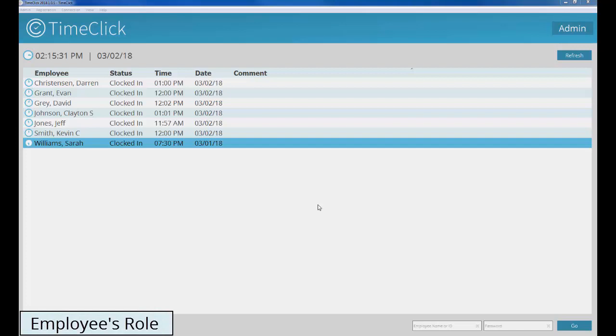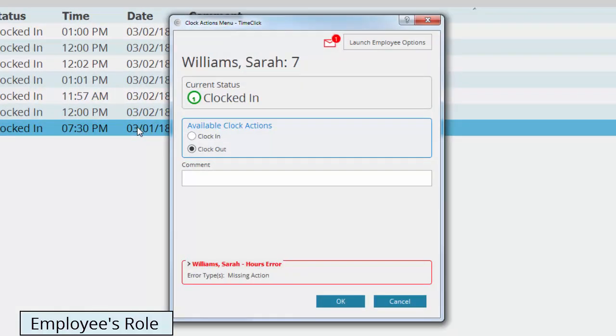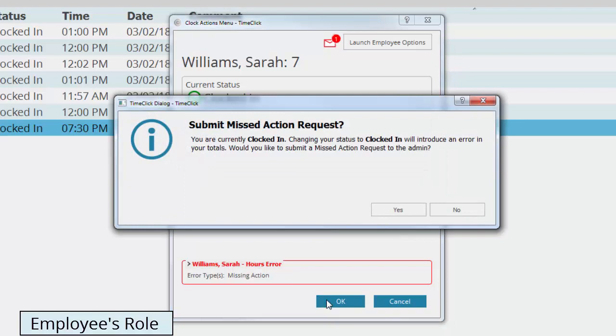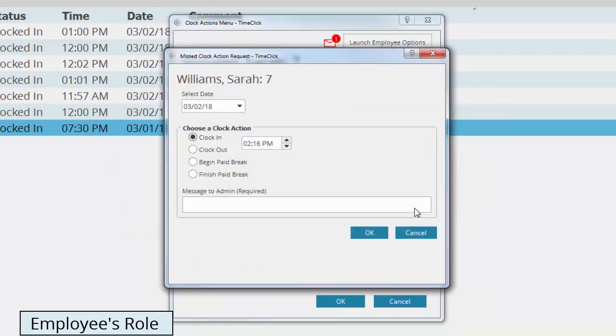Let's say an employee had to leave in a rush last night and forgot to clock out. When they come back into work to clock in, they double-click on their name and enter their password like normal. But they notice they're set to clock out, not in, so they mark the clock in bubble and click OK. A window will appear telling them they are currently clocked in, and clocking in again will introduce errors. Click Yes to submit a missed action request to the admin.